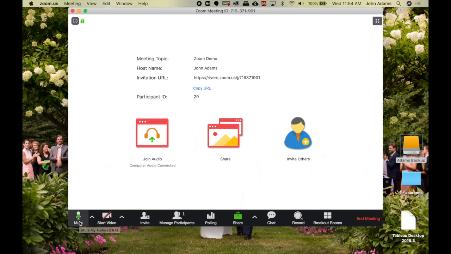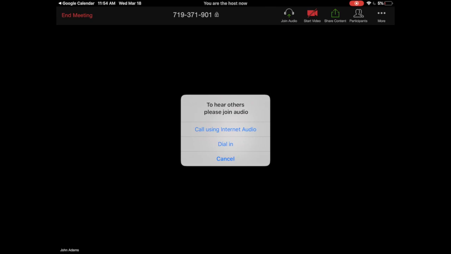All right, so that's how you operate this with the computer, but let's jump over to the iPad. So here we are on the iPad, and it's going to ask us to call using audio or internet audio, and you definitely want to click that. And then you can see nothing really pops up, so just tap on the screen, and then you're going to see your options at the top: mute, start video, and share content. Those are the ones that you're going to really want to be using throughout the call.